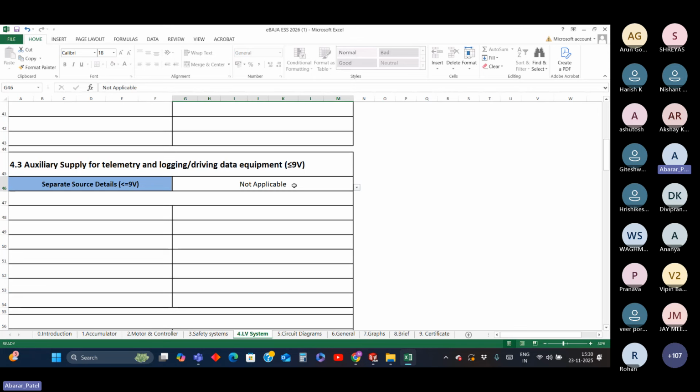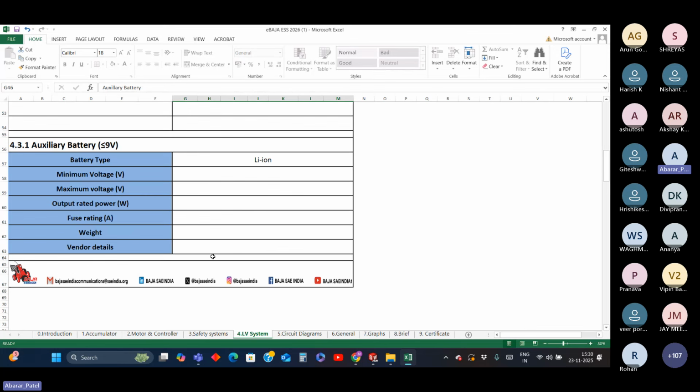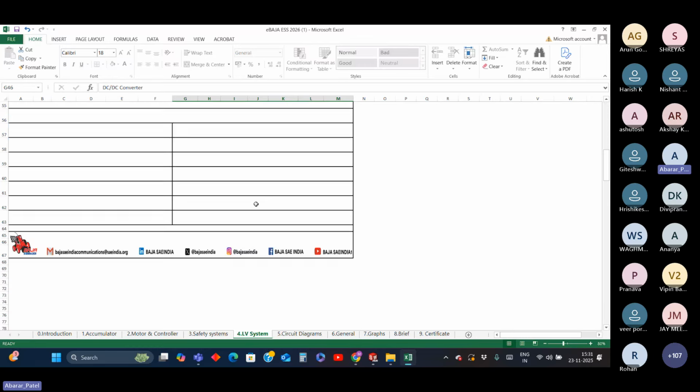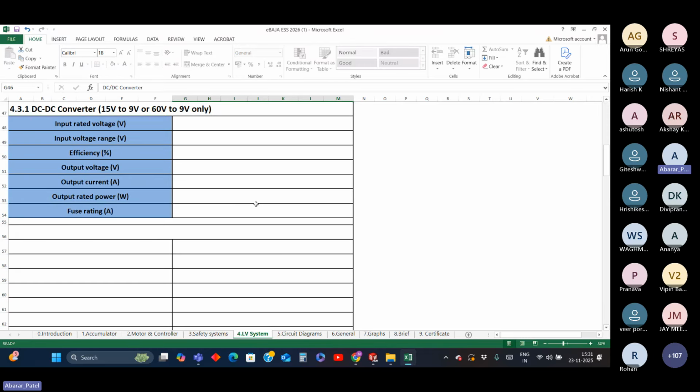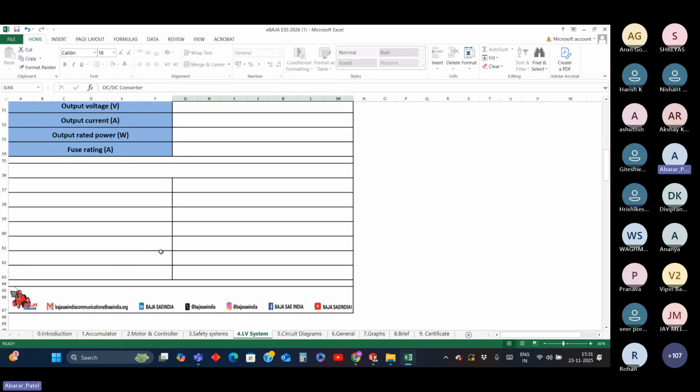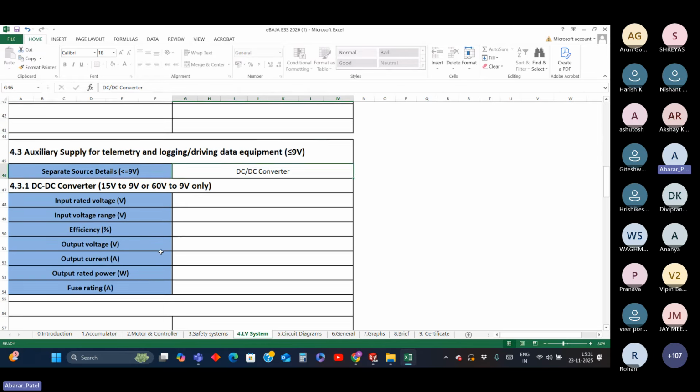If you are using an additional 9-volt supply for your data system, you need to mention those details also. If you are using a 9-volt battery or a DC converter for your data acquisition system, you need to mention those details. These are generally voltage, ampere, currents, all this kind of stuff for your vehicle.